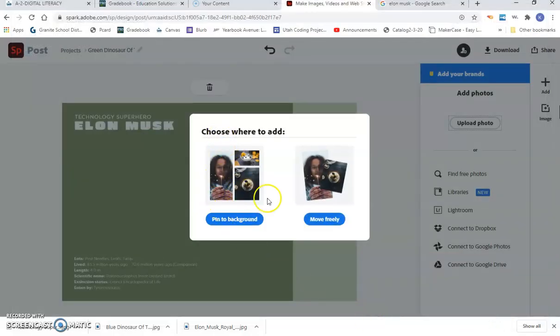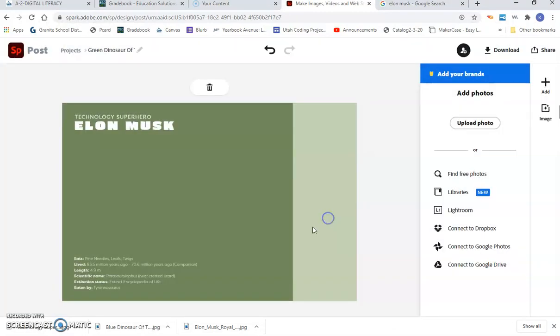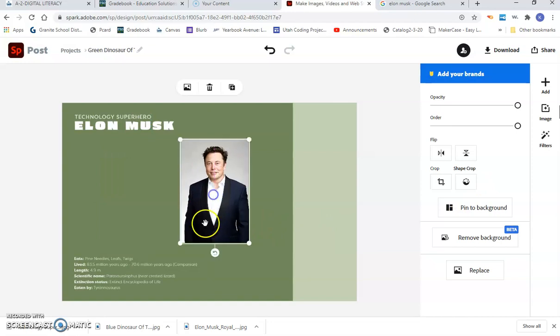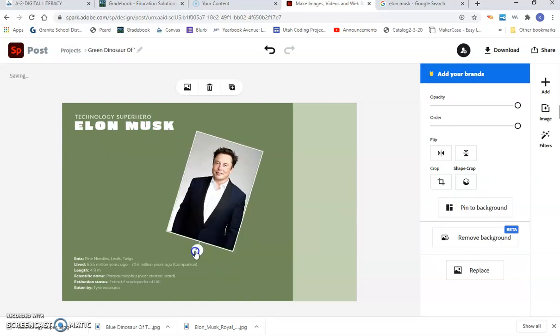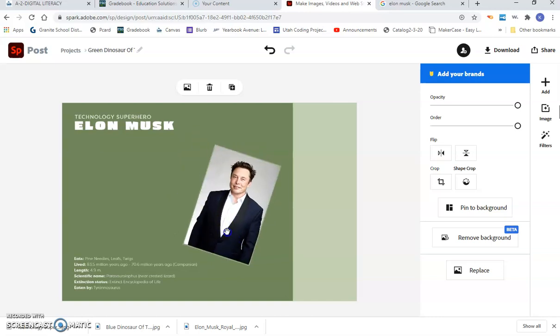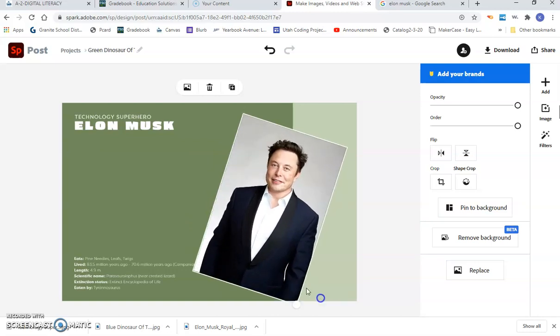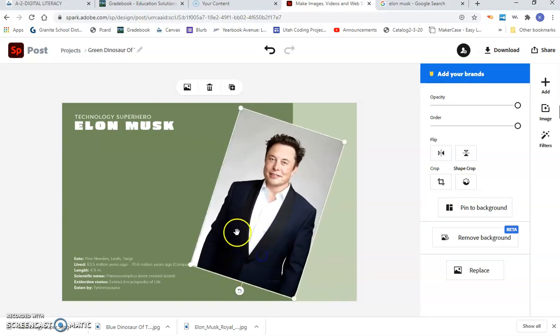And I want to be able to move this freely. I don't want it pinned to the background. So I'm going to just click and then it puts it right there. Now, really wonderful picture. I could just stick with this if I wanted to. I can maybe even rotate it to make it a little more interesting. Definitely want to be able to make it bigger. However, it would be even cooler if I got rid of this background and I have just him.